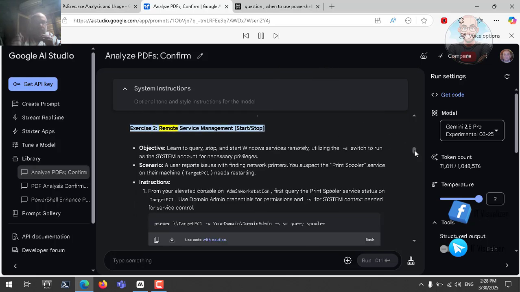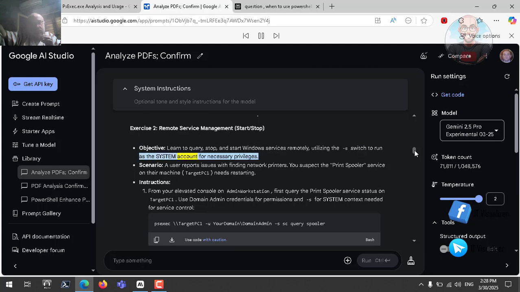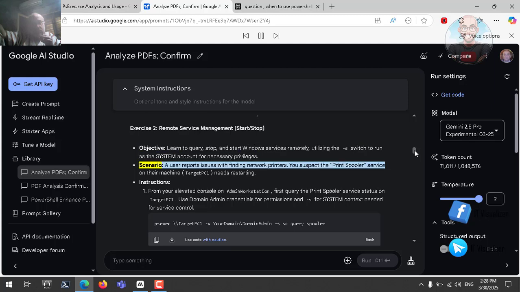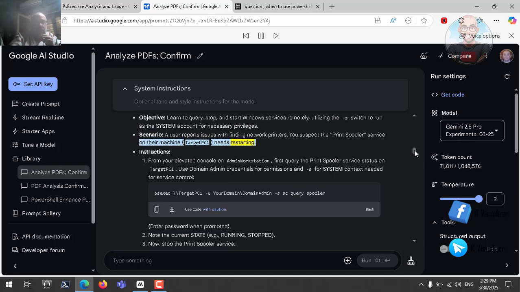Exercise 2. Remote Service Management. Start/stop. Objective. Learn to query, stop, and start Windows services remotely, utilizing the -s switch to run as the SYSTEM account for necessary privileges. Scenario. A user reports issues with finding network printers. You suspect the print spooler service on their machine, Target PC1, needs restarting.